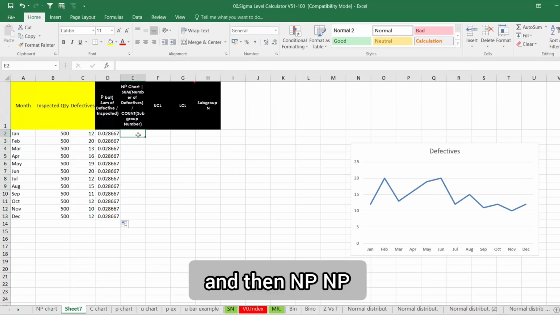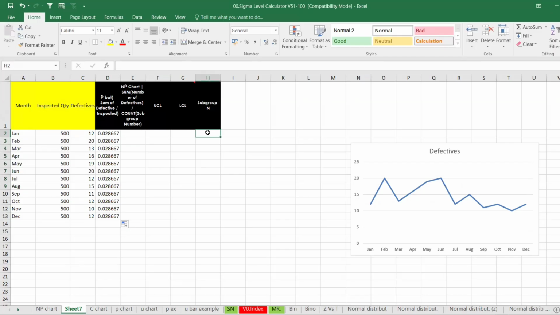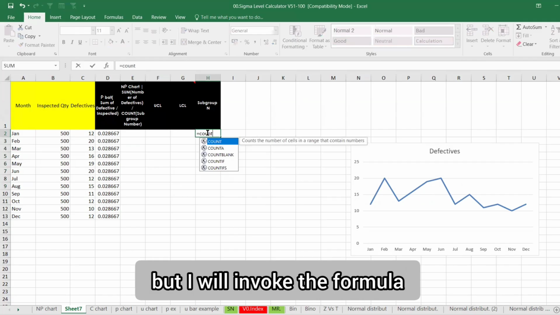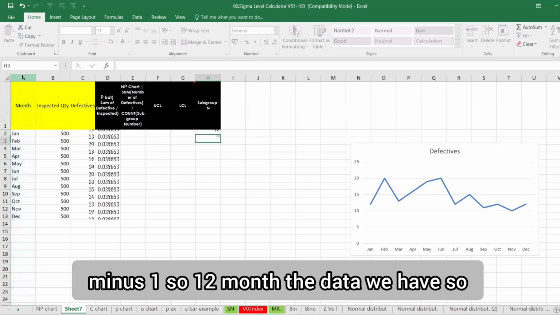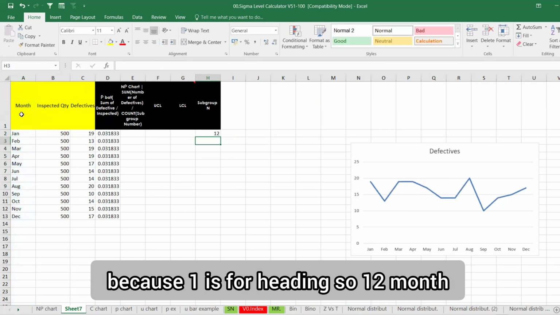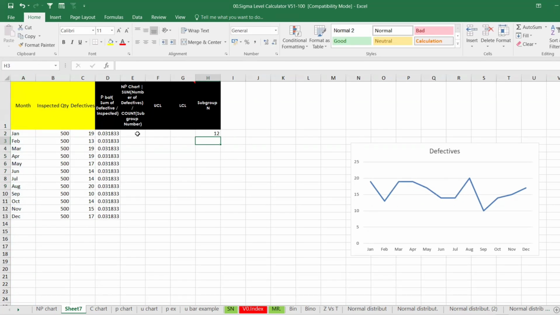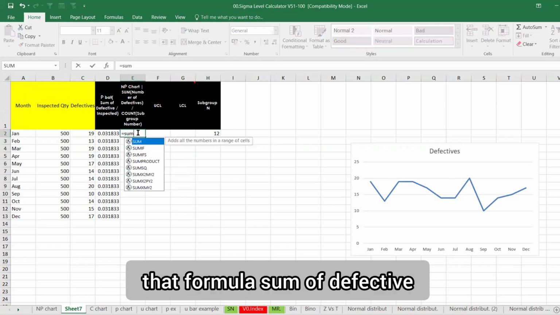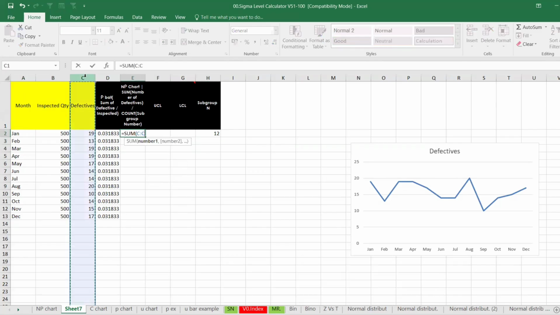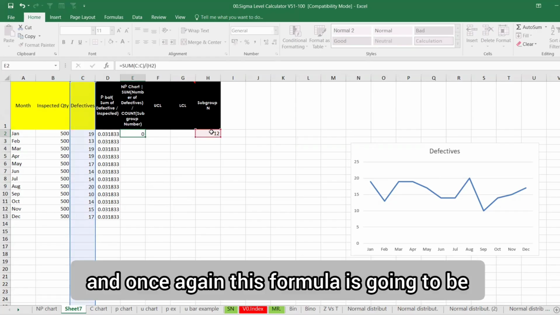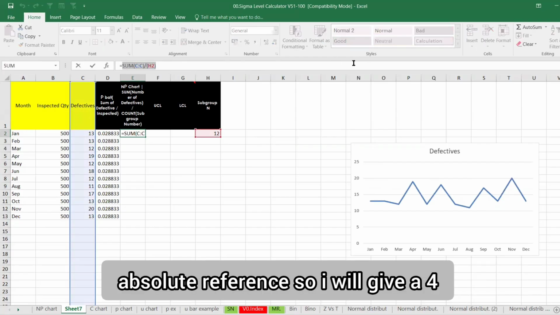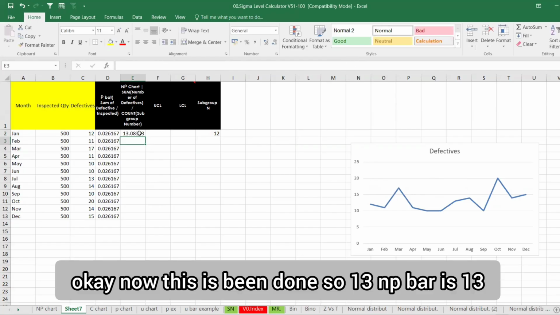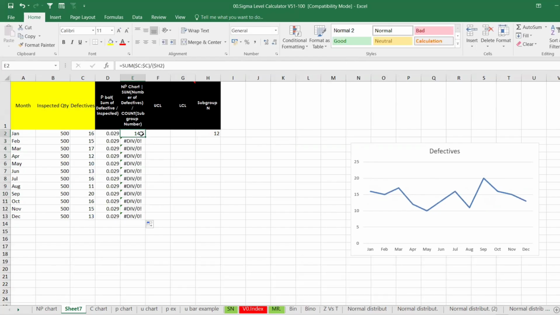And then NP, how it goes is it requires n, right? So n we already know, but I will invoke the formula. Let's say minus 1, because 1 is for the heading, so we have 12 months of data. With that, we can easily identify the formula: sum of defective divided by n. And once again, this formula is going to be an absolute reference, so I will give an F4. Okay, now this has been done. So NP bar is 13.